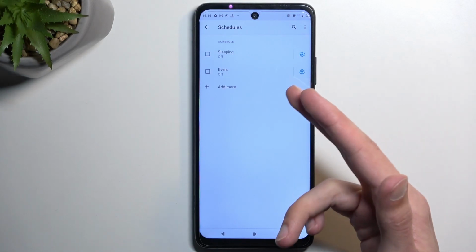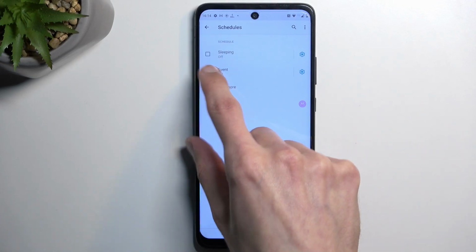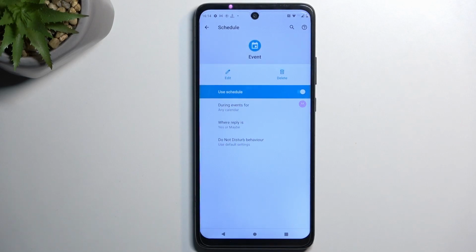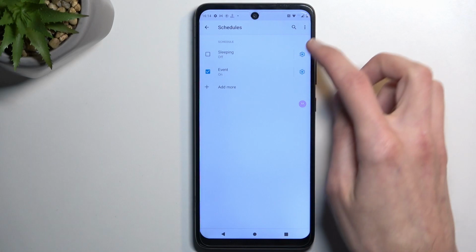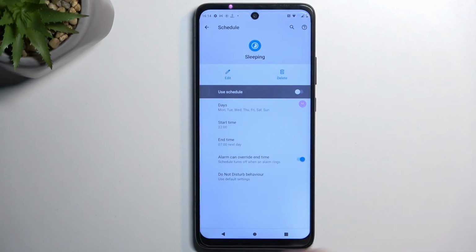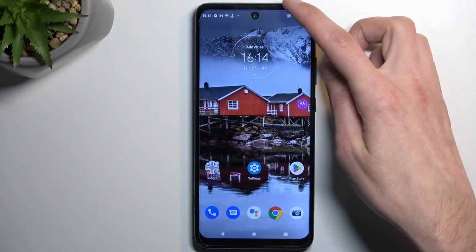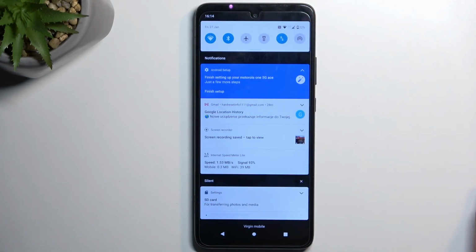So if you're planning to use a schedule, just make sure that it is toggled on in here like this, and that's all you would need to do. And obviously tap on a gear icon to view and edit the settings of it. Anyway, so once you went through the settings, customize them to your needs.